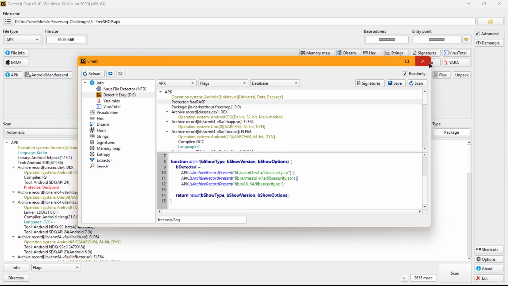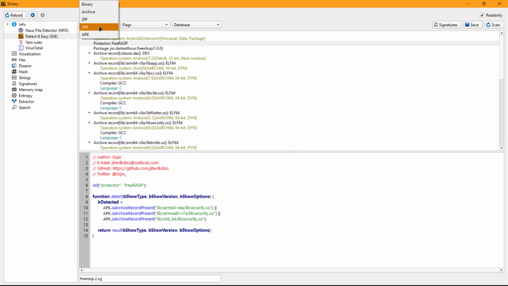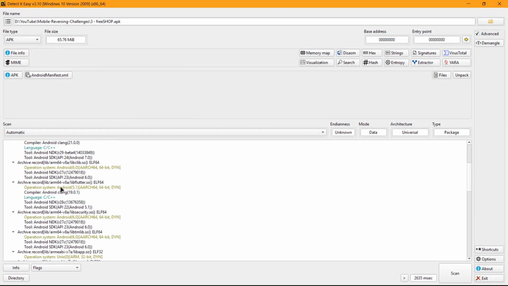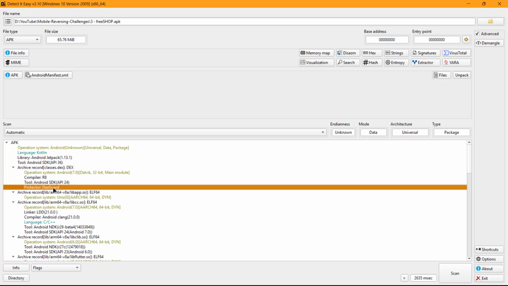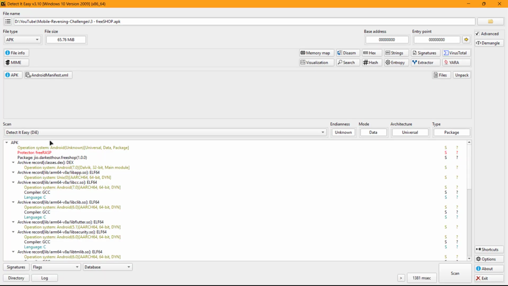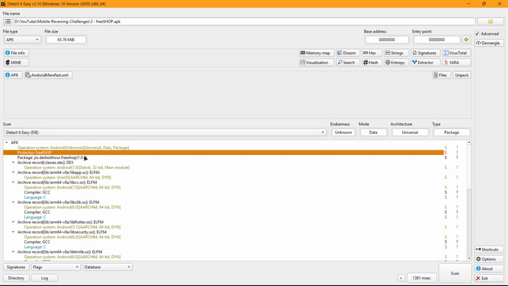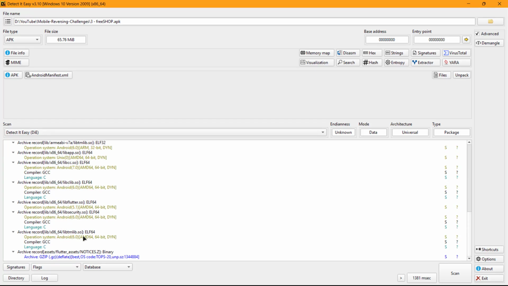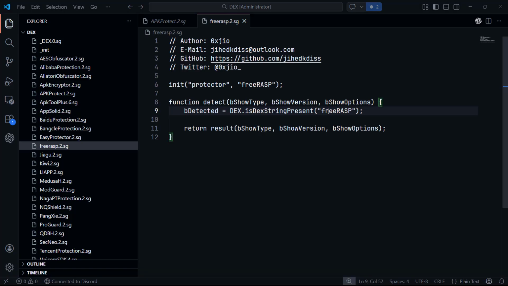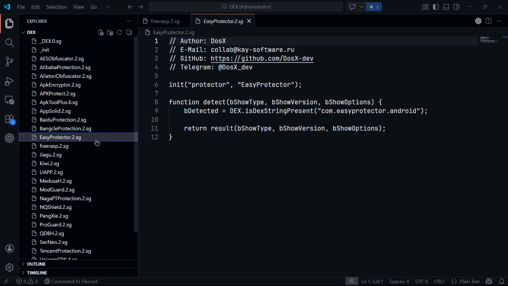However, the dex detections don't really seem to appear anywhere. I'm not really sure why. Even though this said that this protector DexGuard is using this APK folder, APK scan, if we go over to select Detect It Easy, we can see our protector FreeRasp over here working pretty fine, but apparently it didn't detect, or maybe it didn't detect this dex string FreeRasp. So we're gonna have a look.